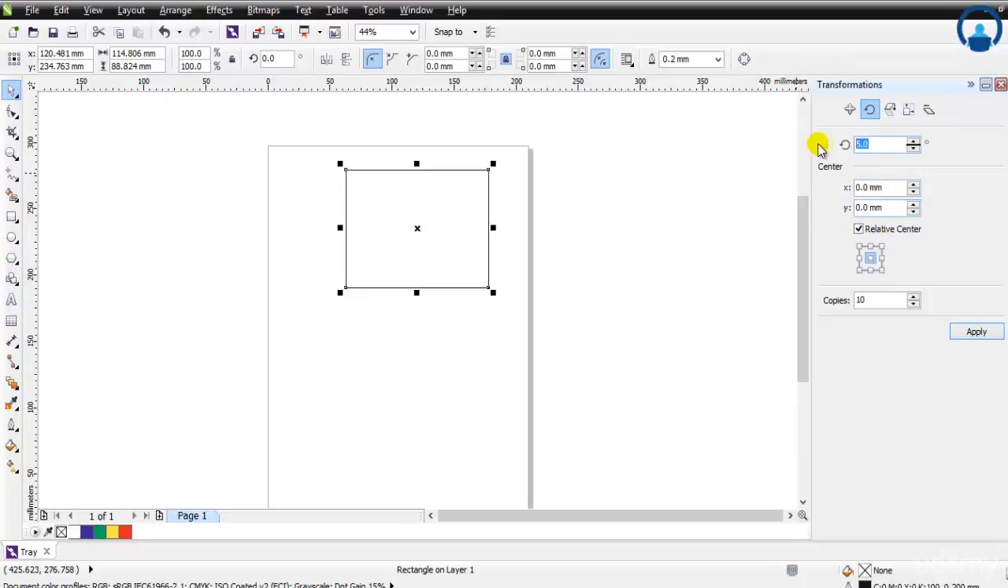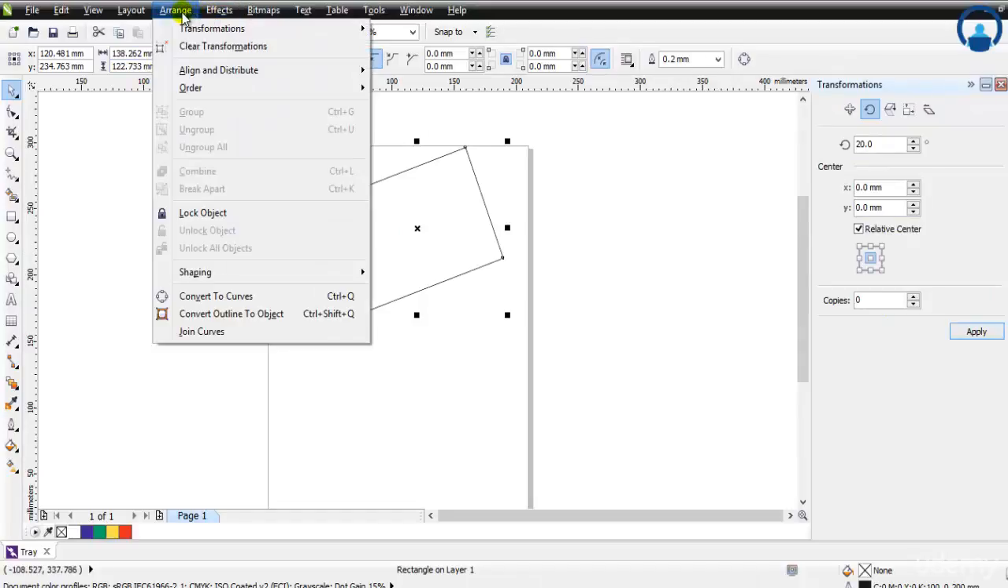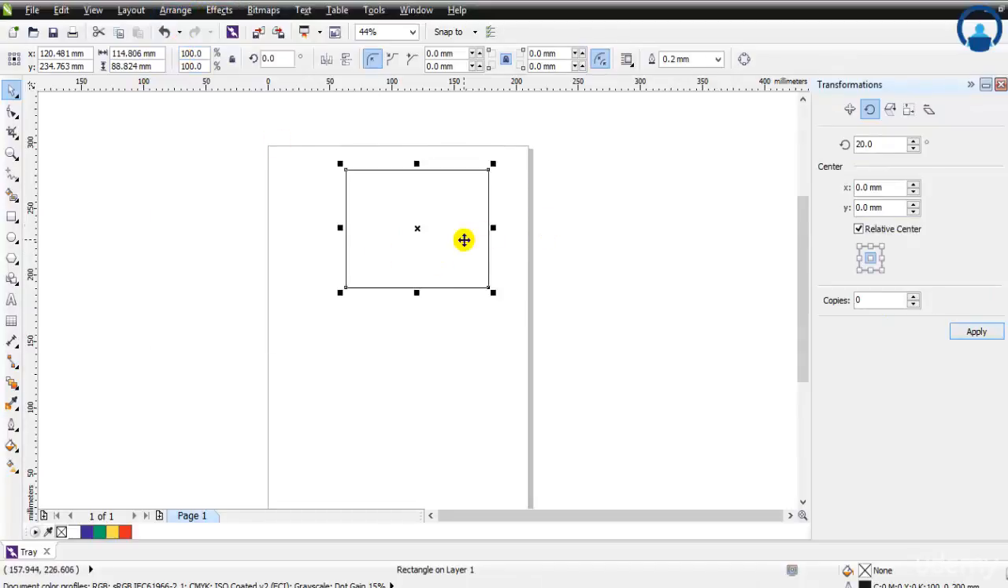I'll give some rotation effect here. Okay, I'll not create copies. I want to clear the transformation effects, so I'll go to arrange and clear transformation. It comes back to its original position.